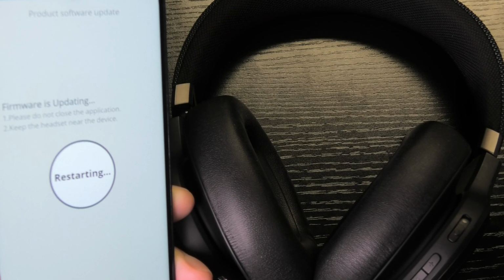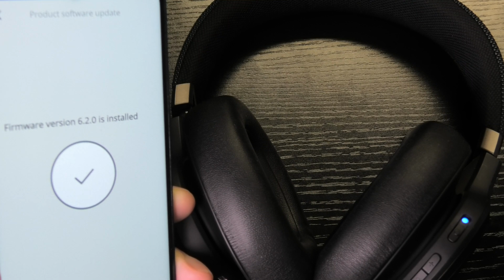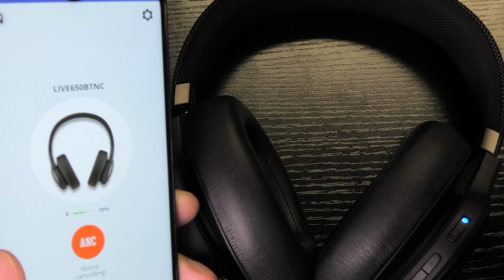So after a while you see the headphones will restart. This LED on the headphones is going to go white and then it's going to go blue again, indicating that it reconnected to your phone. You see now the software or firmware upgrade is complete and we're all set.